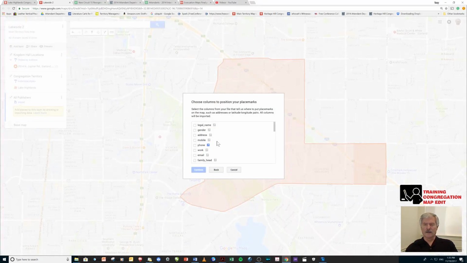And you see there are a lot of different categories that exist here. I left a lot of data in it just for demonstration purposes, but we always want to make sure that the first thing we click is what's needed in order for Google to actually find the address of the individual. And there we find it finally as address, and we hit continue.